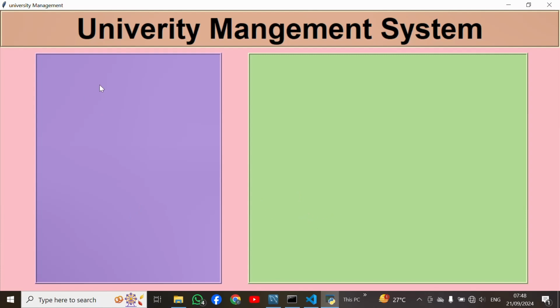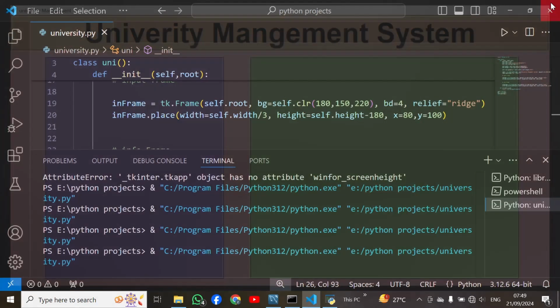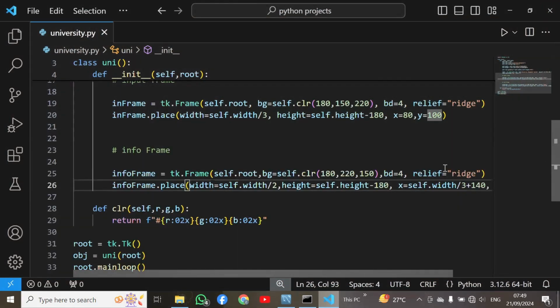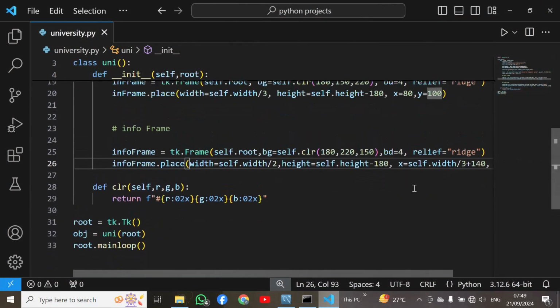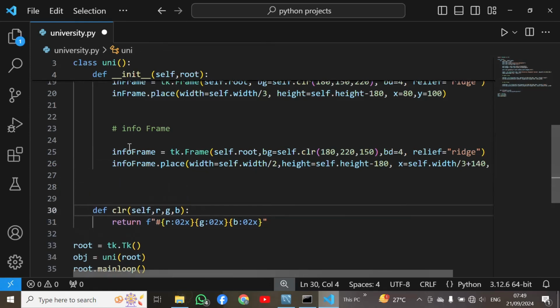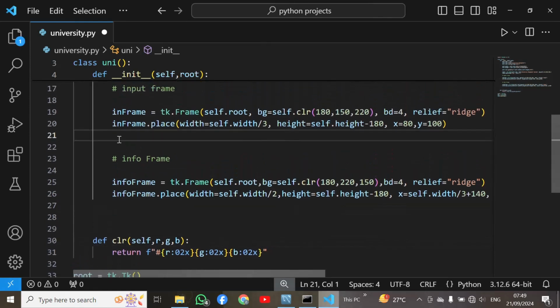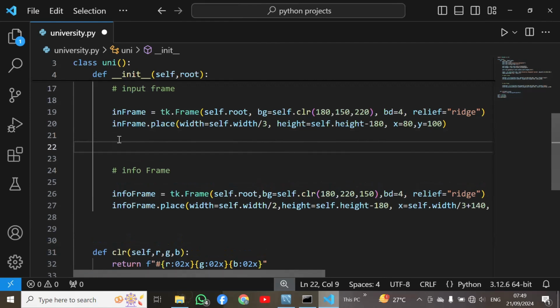Now we have to create some labels with input fields and then some buttons, and then we will display the information of the student in this information frame. I will close it, and also close this. Next I will go to the next line, and here I have to create some widgets inside our first frame, the input frame.